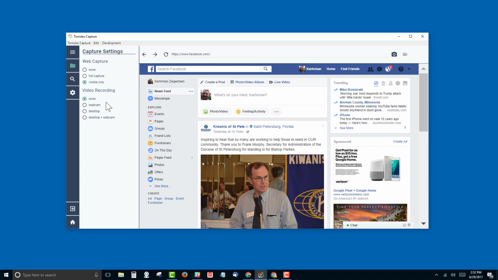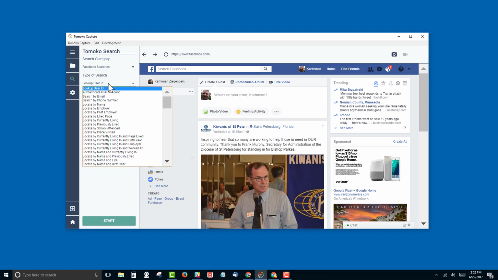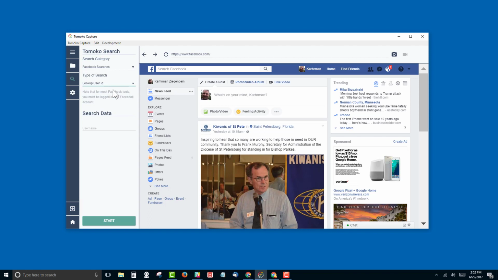Now we're going to do the next thing. We want to do a couple of searches on Facebook. To do that, we click on this little search icon. On the Tomoko search part, we select Facebook searches and then select look up user ID. It's going to be very important: Facebook searches, then look up user ID.